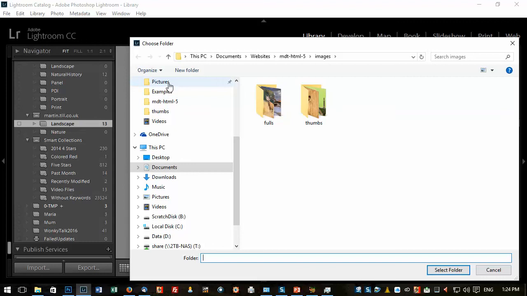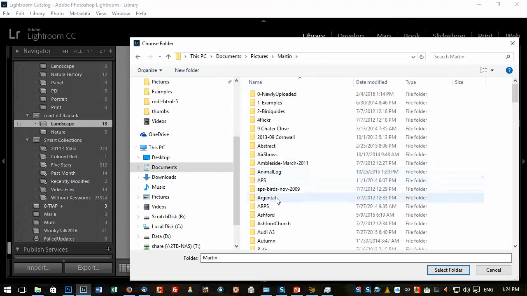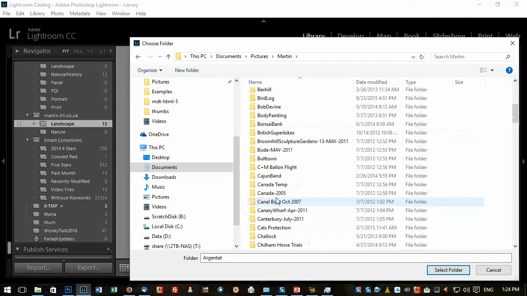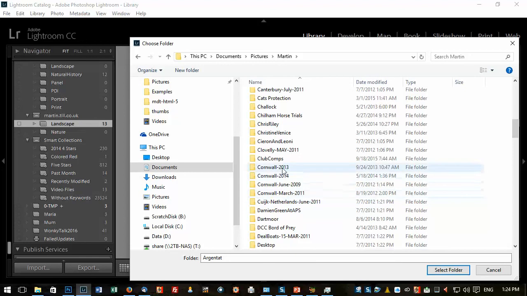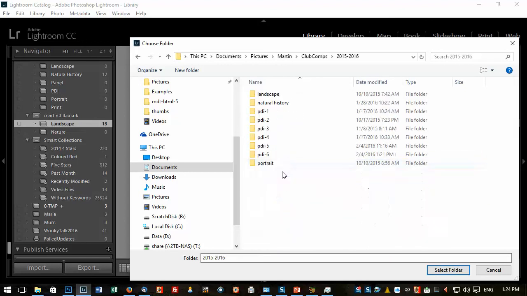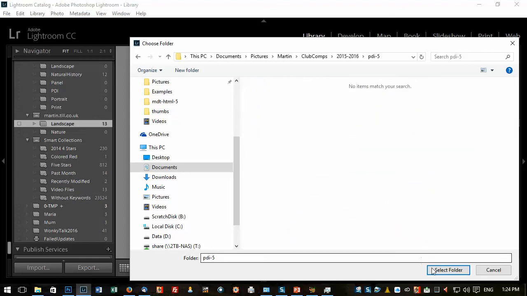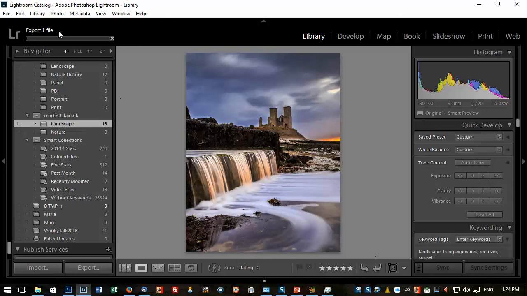So say for this particular example, I might want to put this into PDI 5. The previous one went into PDI 6. So Club Comps, 2015 PDI 5, select, and it's now going to export that file. So just remember, set up your settings, do your export, create your preset, and then assign those settings into the preset. And then every time you run the export using that preset, you just need to give it a file name and a destination. And that's pretty much it.